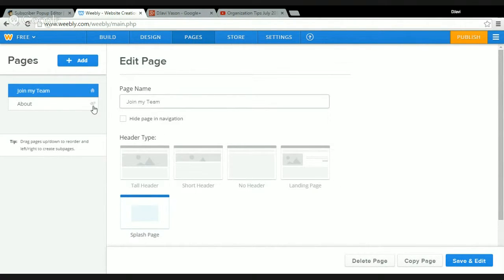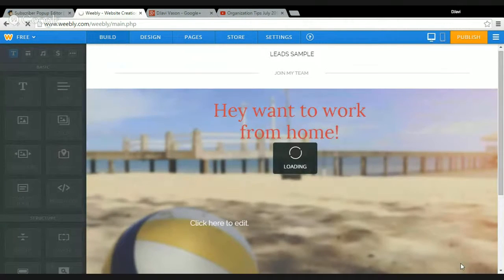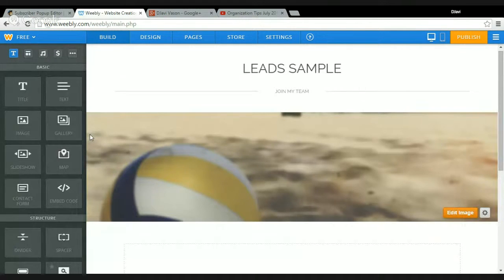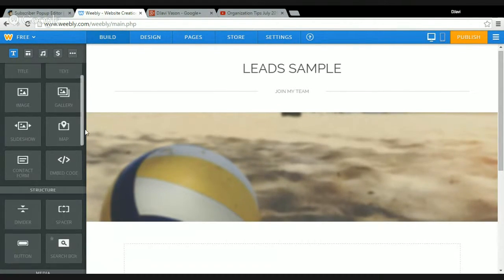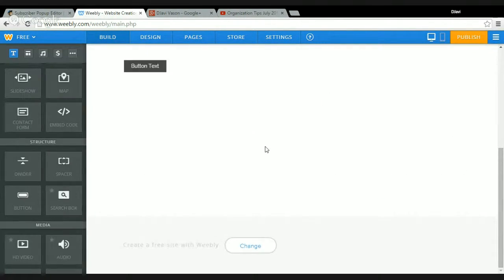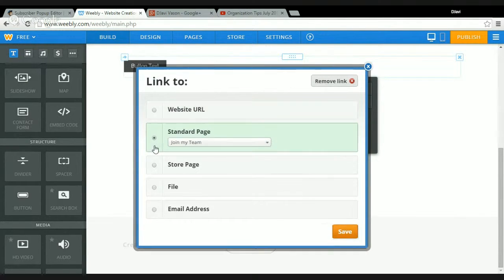I do have an about page, but it's actually hidden. See this eye here? If you click hide page in navigation, you can hide the page. And then you can do like a button or something to it. Like I could put, yeah, you can put like a button there, drag and drop it, and then your button can link to a standard page.